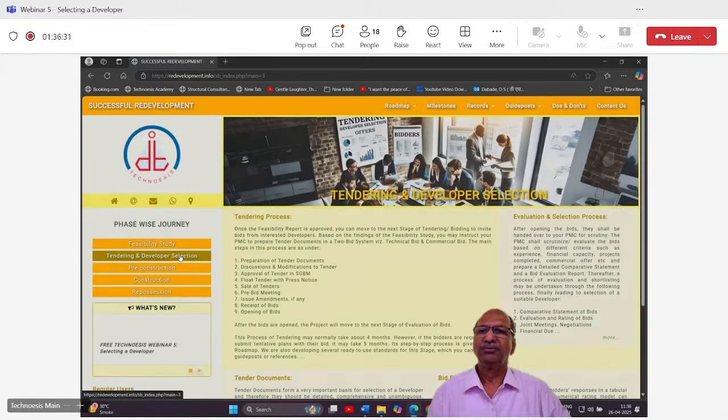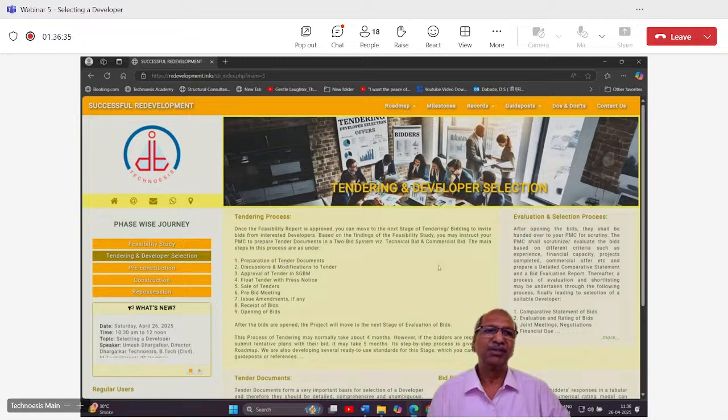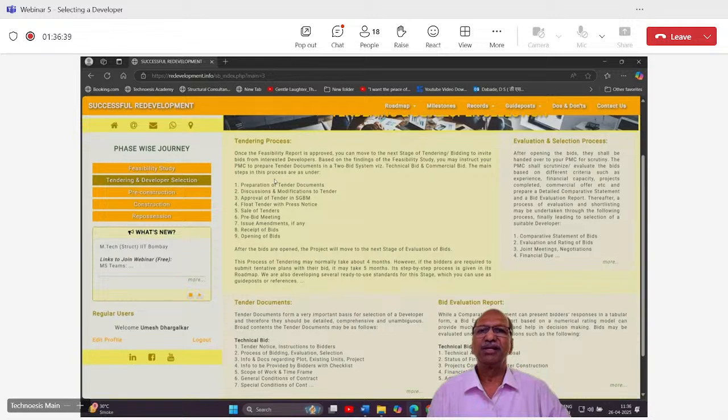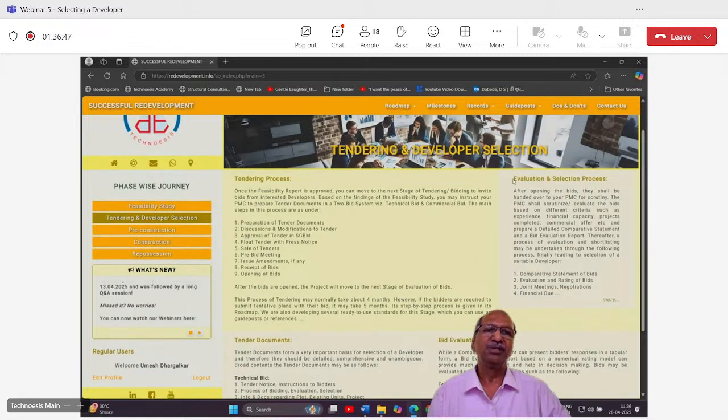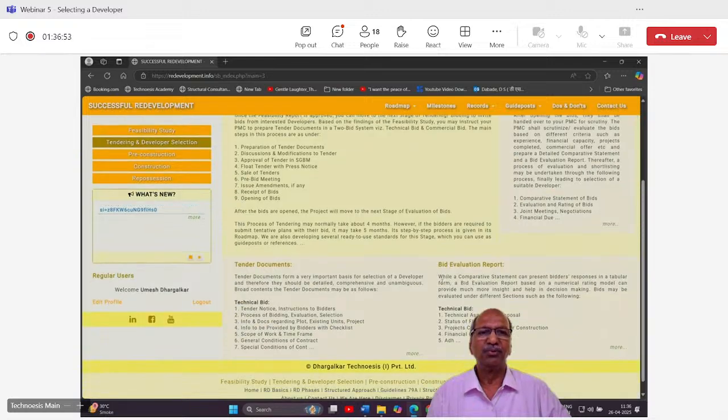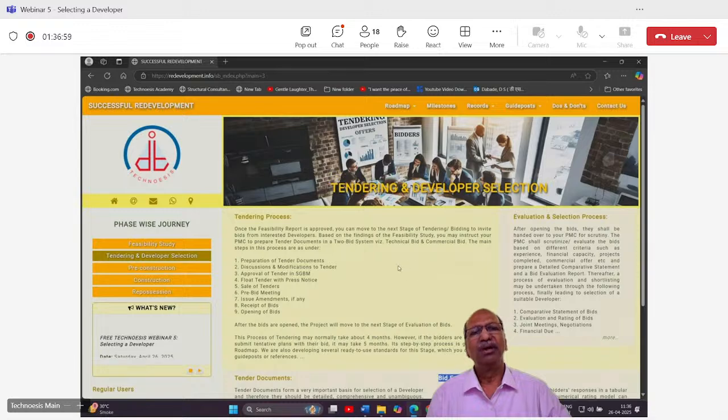Great. So we are here now on this page for tendering and developer selection. What you can see here on the first page is the tendering process, which we covered last time. Then tender documents, which we covered last time. Then there are notes about the evaluation and selection process here, which I am highlighting. Down below there is one more note, on the bid evaluation report and how it should be. All right, this is something you can have a look at.